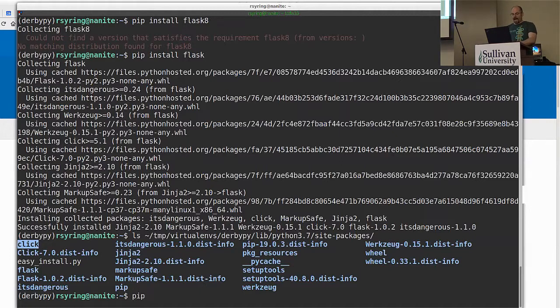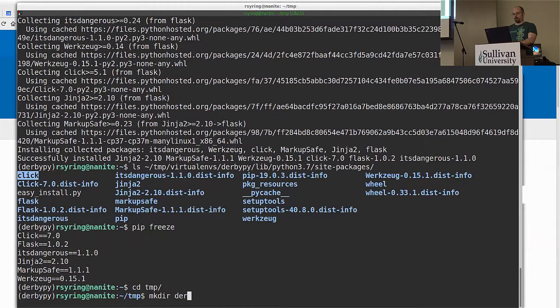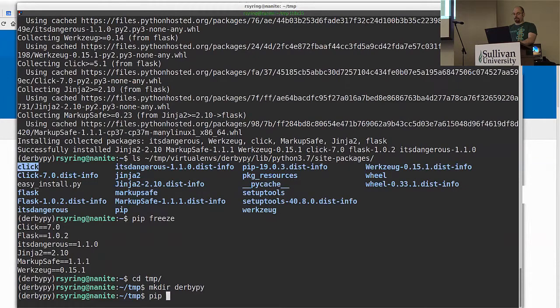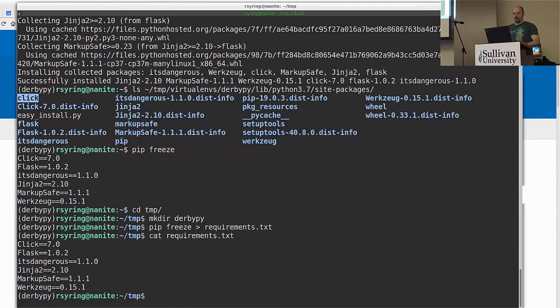So one way to do that, if I wanted to, is I could do pip freeze, which is going to give me the list with the versions. And I could pip freeze that into a requirements file. And now if I print out that requirements file, I have all of those dependencies and they're pinned to the exact version.